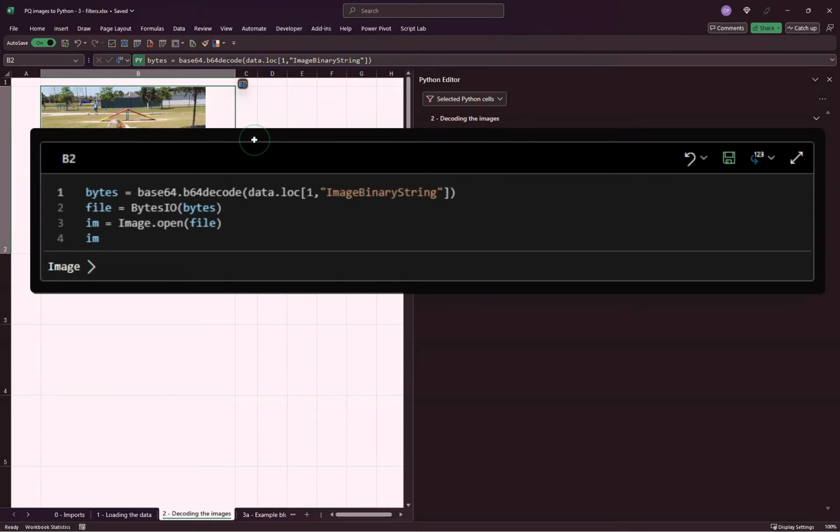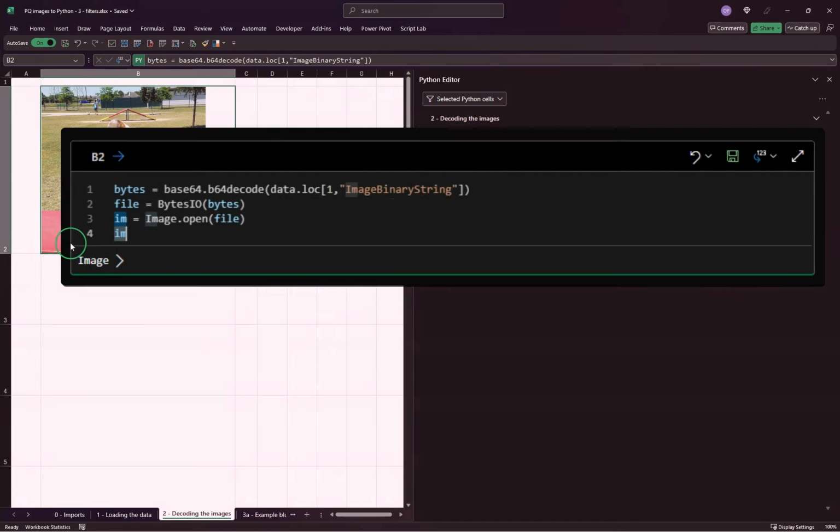Next, we're going to just decode a single image from data. So we have got data.loc. Let's take the image at position 1, take the image binary string and decode it into its bytes. Then pass those bytes into the bytes.io method to create a file-like object, and then use image.open to open that file as the image and display it in the cell.